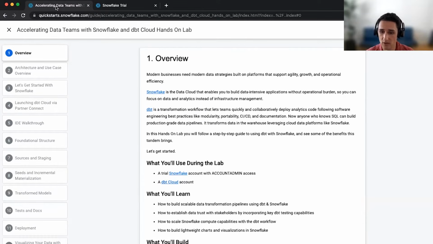And as far as what you're going to learn here today in the Quick Start, we're going to build scalable data transformation pipelines using DBT and Snowflake. We're going to look at a few of the testing capabilities that DBT provides you with. We'll scale Snowflake compute capabilities with the DBT workflow, and then we're probably not going to have time for it in the workshop itself, but you'll have the ability after we're done here to build lightweight charts and visualizations in Snowflake as well.